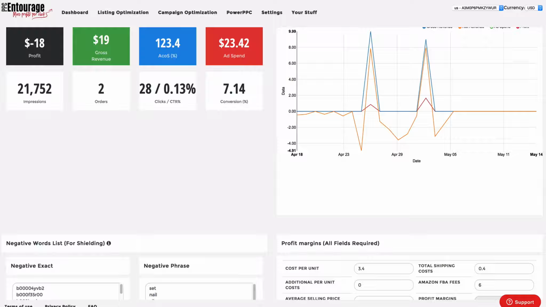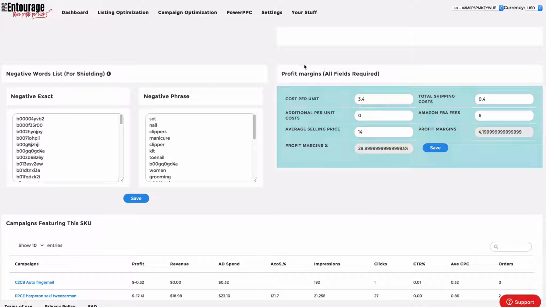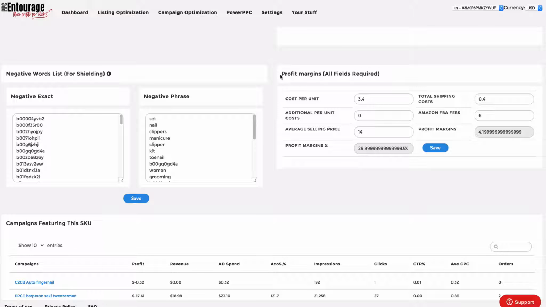So the most important thing for the listing start page is right over here. As we discussed in the last video, the profit margins can be updated on this page. The other thing you'll see is there'll be negative word lists here for shielding. So we described shielding in the campaign optimization videos, and everything in shielding is going to be listed over here.